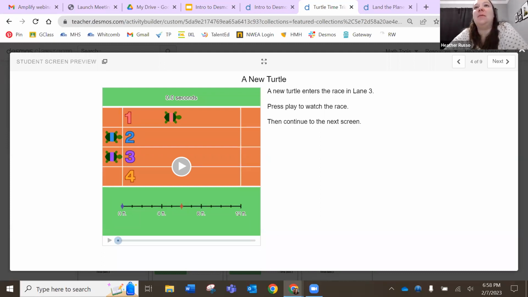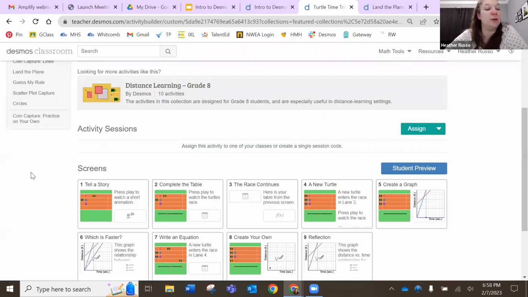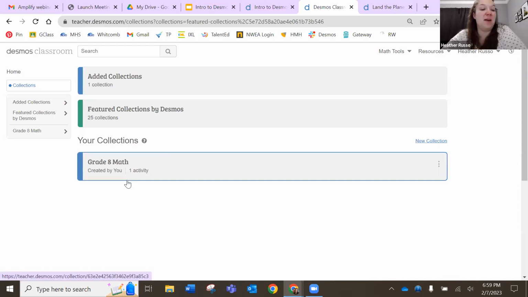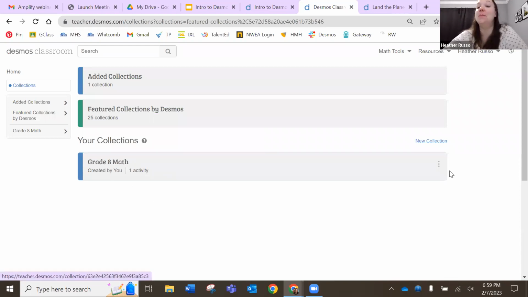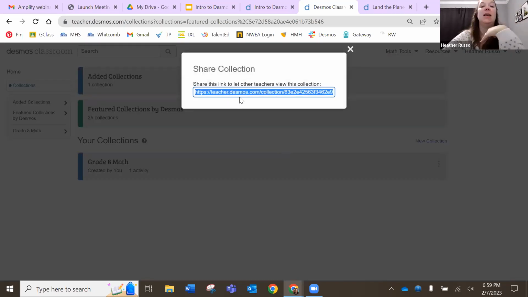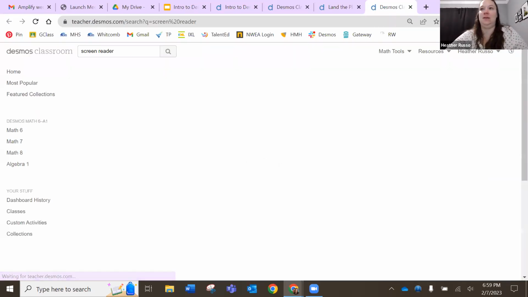I know some people have been asking us questions in the Q&A, but I thought this was a good question that maybe others in the group would be interested in seeing. So someone did just ask, once you make a collection, if you have team members, can you share that collection with them? And the answer is yes, you can. So I just made that quick collection. It only has one activity in it, but let's say I wanted to share it with you all. I would just click the 3 little dots, and I can edit it. I can add it to my sidebar over there, or I can say share the collection. So I'd get this link and I could share that with any of my team members. Awesome.